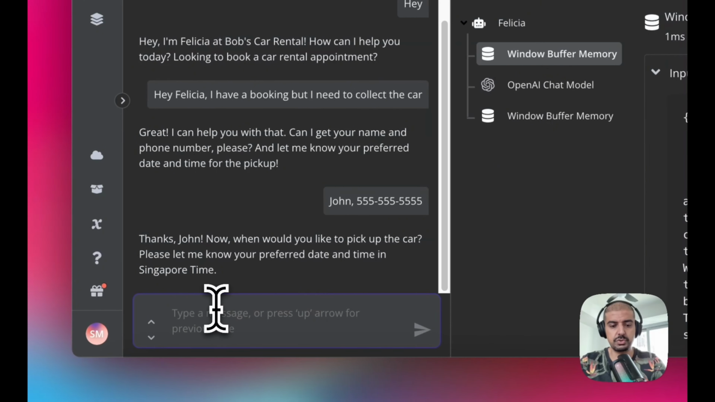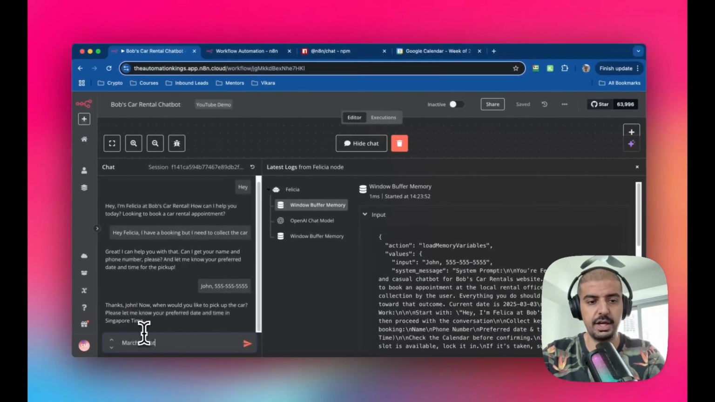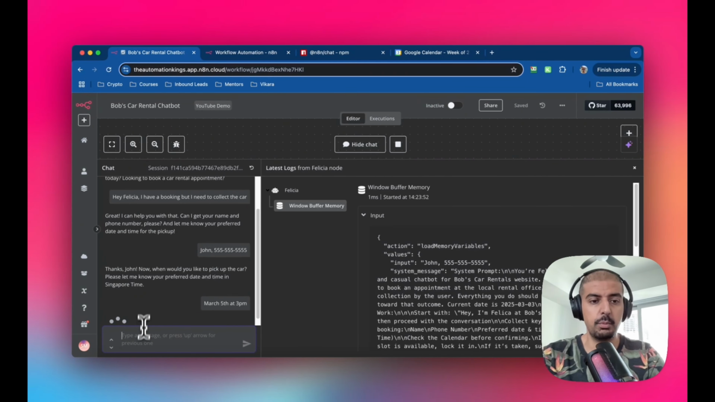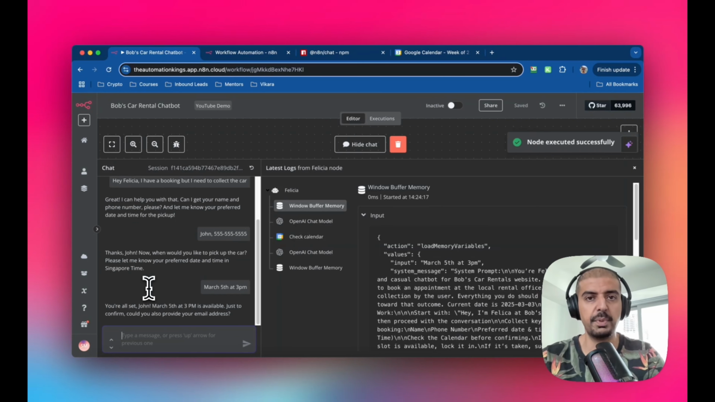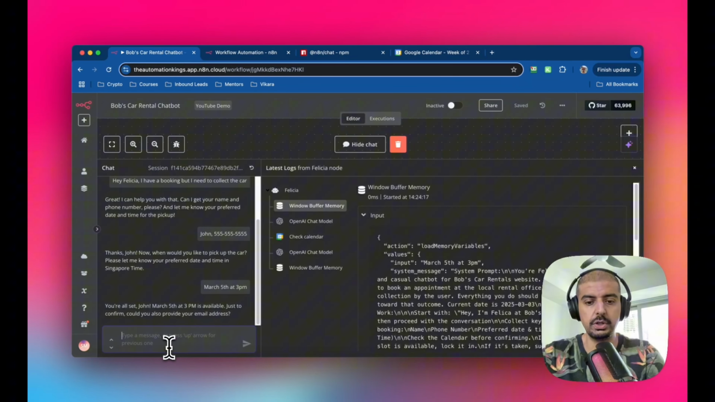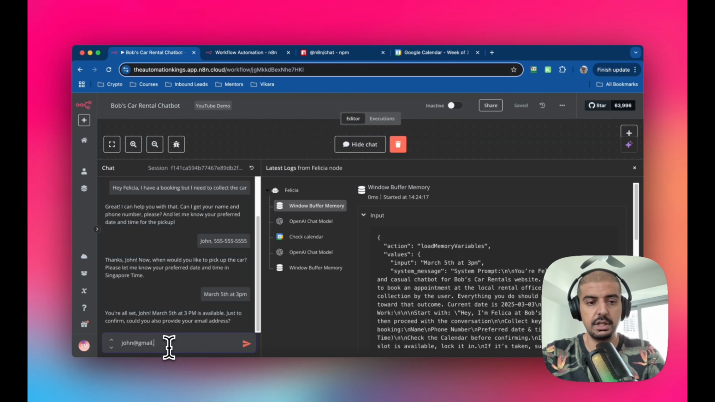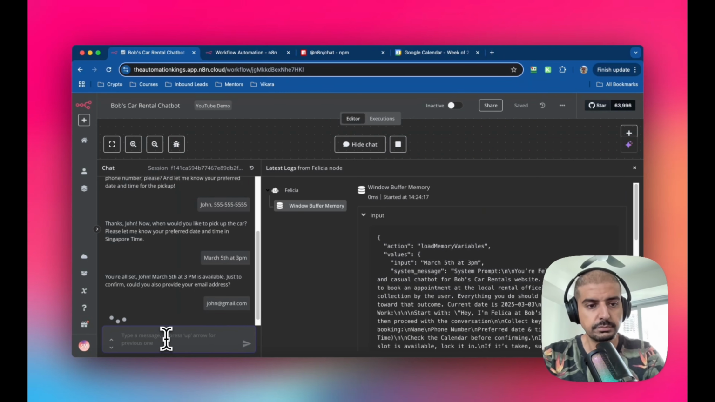Okay, so let's just try March 5th at 3 p.m. And what this is going to do, this automation is actually going to check my calendar to make sure that there are available slots, and then it's going to book. It's going to basically book it and obviously send them a confirmation. Okay, so let's just do John at gmail.com.